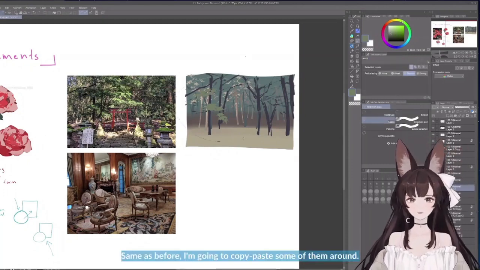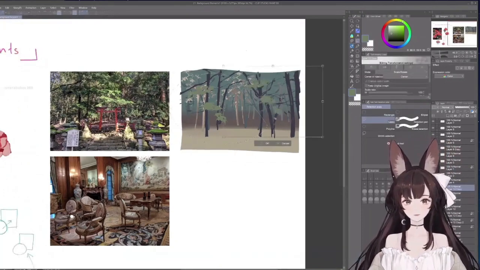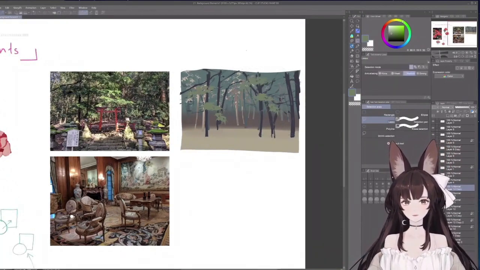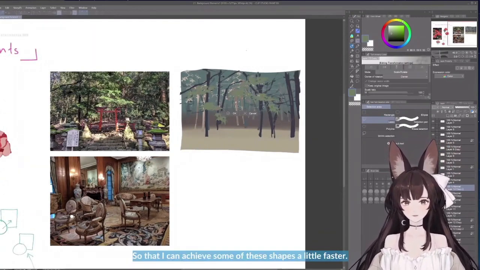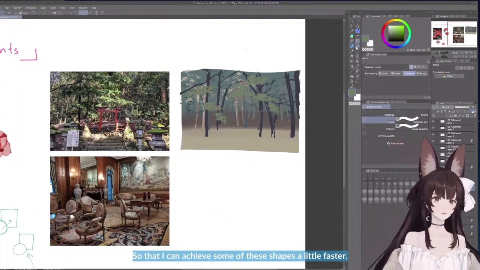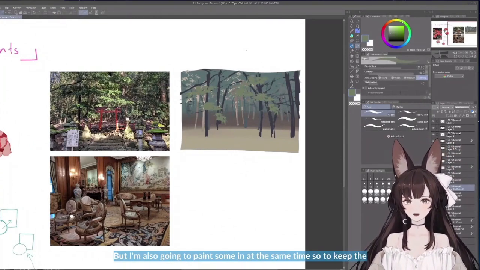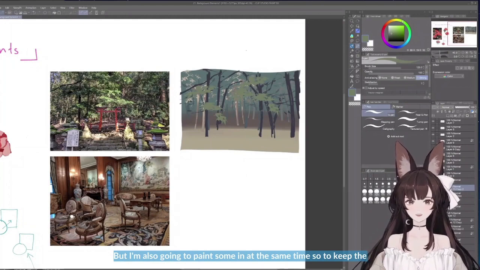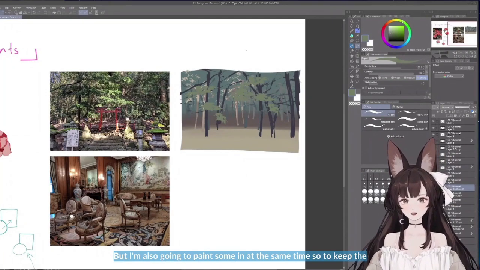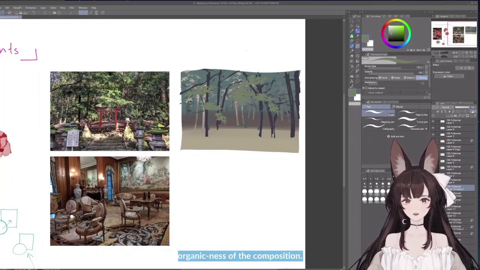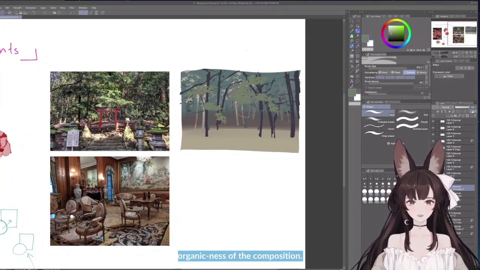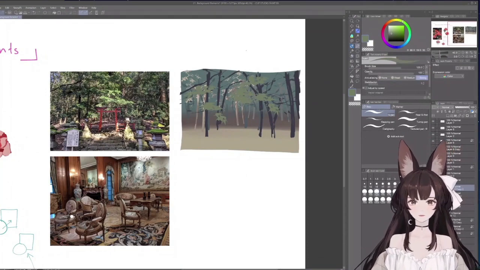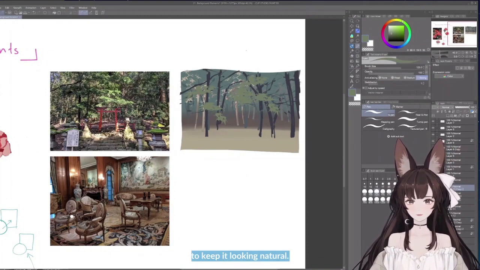Same as before, I'm going to copy paste some of them around, so that I can achieve some of these shapes a little faster. But I'm also going to paint some in at the same time, to keep the organicness of the composition. To keep it looking natural.